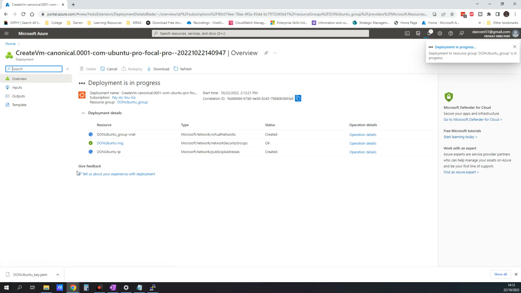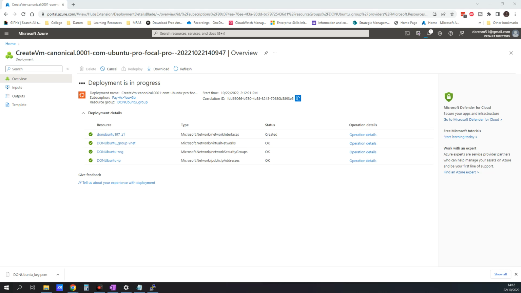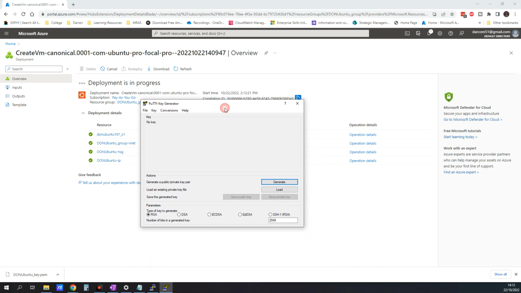And while this is creating, what I'm going to show you, and I have another video that goes in more depth on how to do this, so I'll link it, but I use Putty. So if you use Putty to connect, you'll need to do this step. If you're using Mac or Linux, just connect as you normally do. So I have PuttyGen on my machine, and again, I'll link to where I show this in more detail.